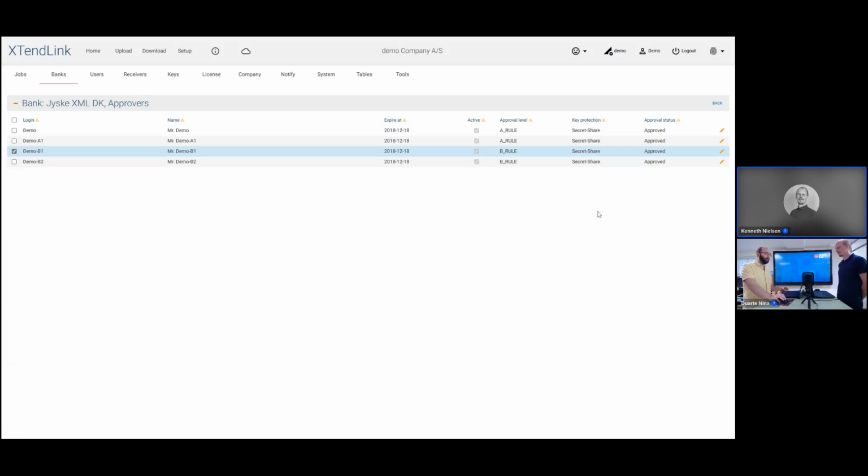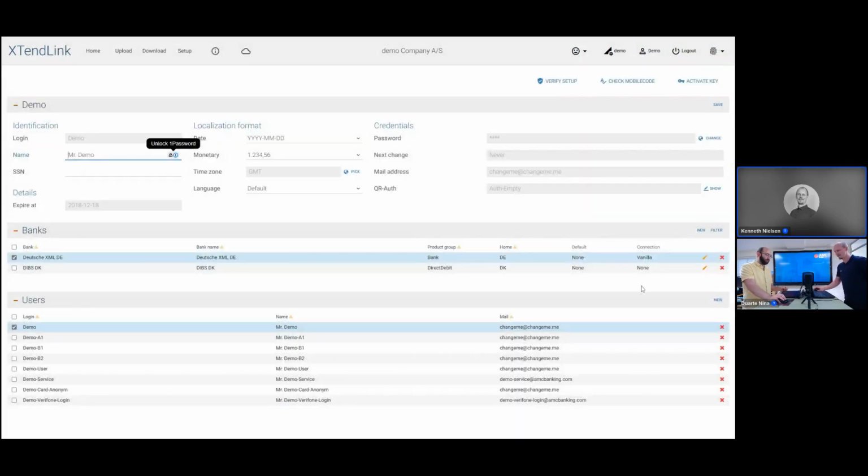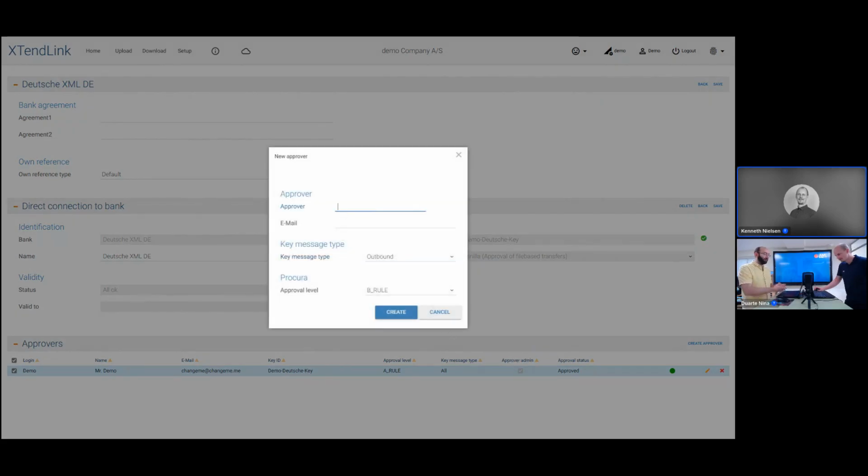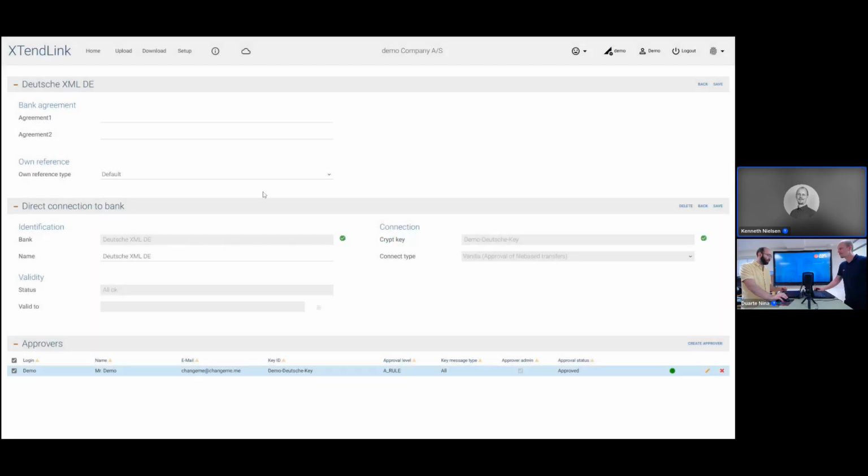To create new approvers or to give a user approval rights, there are, again, different ways. Usually the simplest is to go into the bank and press create approver. And here you can just add the username and the email of the user. If this login and email do not exist, a new account, a new user will be created. And in both cases, that person will get an email to set up the password.